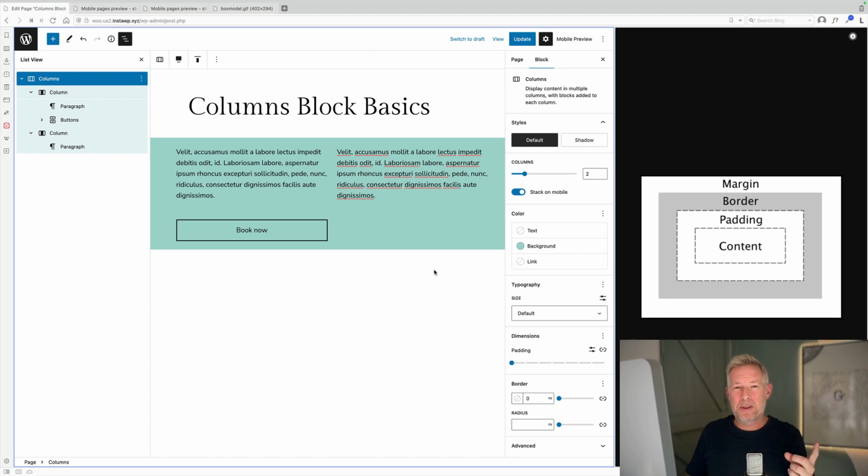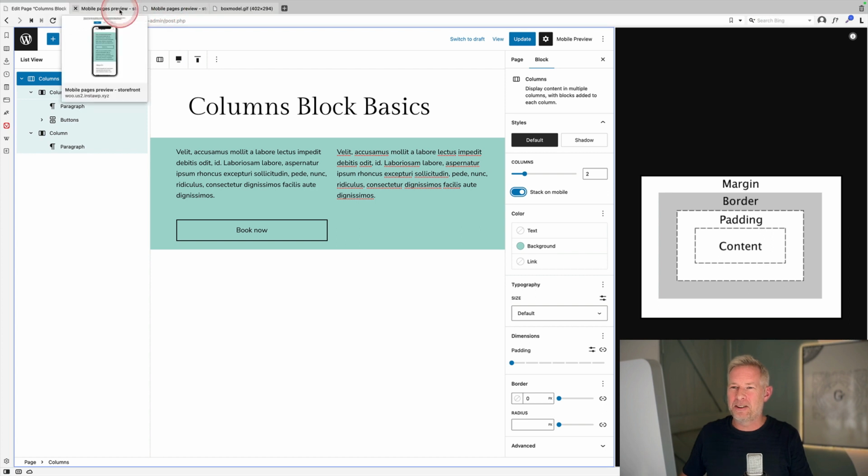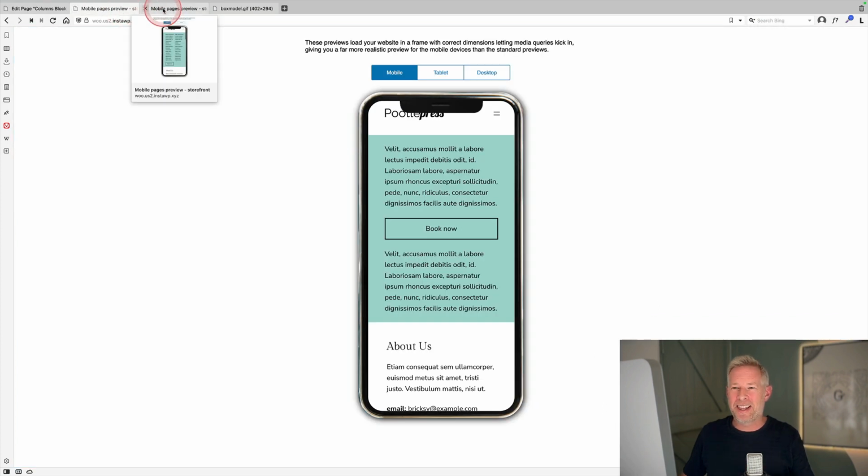There is only one simple option to deal with mobile display, but I'm going to show you in a few minutes how to get more control over your mobile display of columns. But the one option you get out of the box is stack on mobile. If you do click that, then it's going to look like this. If you don't click that, then it's going to look like this.